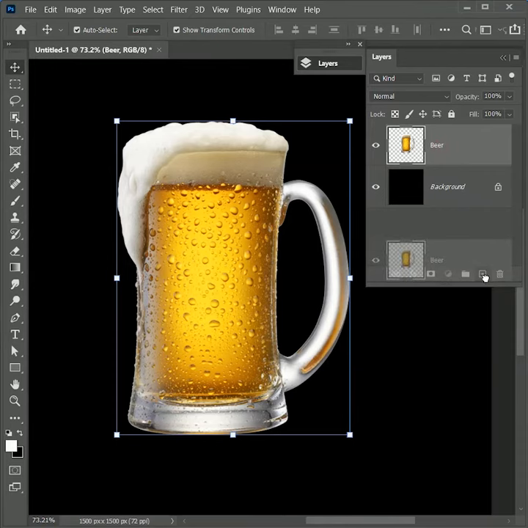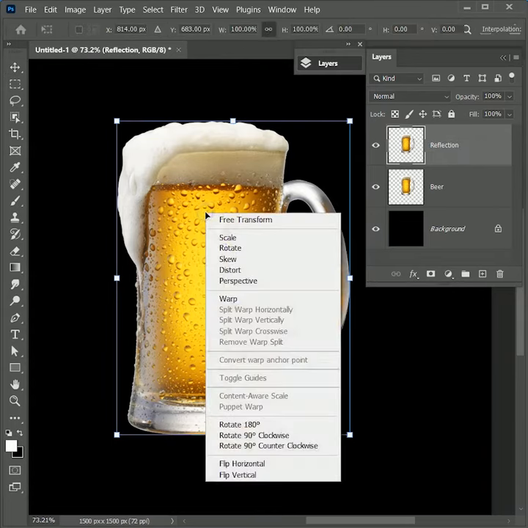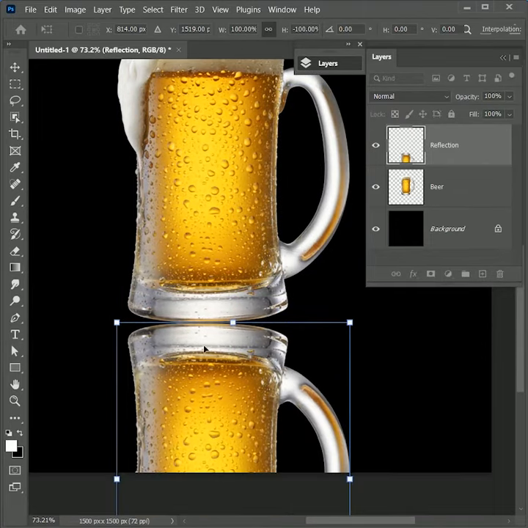First drag the beer mug layer on the new layer button and create a duplicate copy, name it reflection. Now press Ctrl or Command T to transform, right click, flip vertically and drag it down touching the bottom of the beer mug. Press enter.